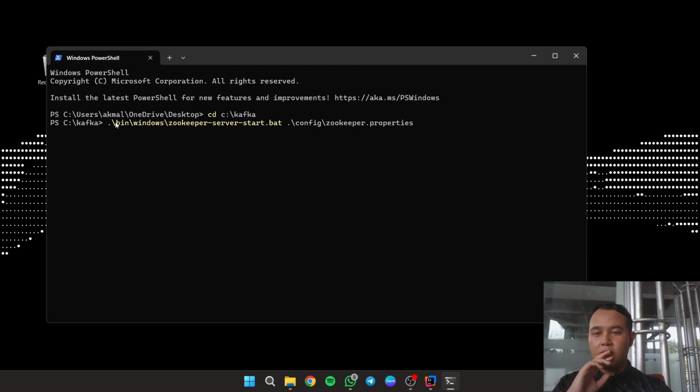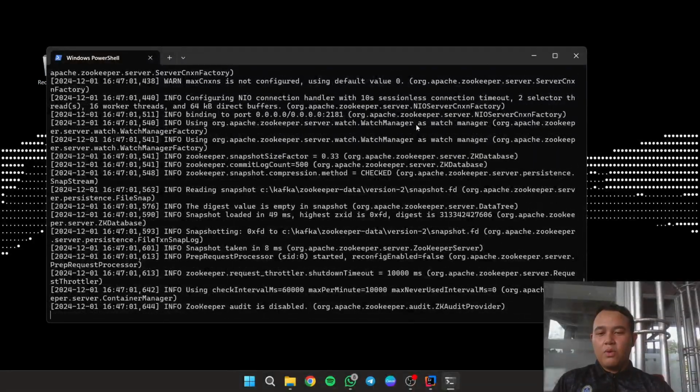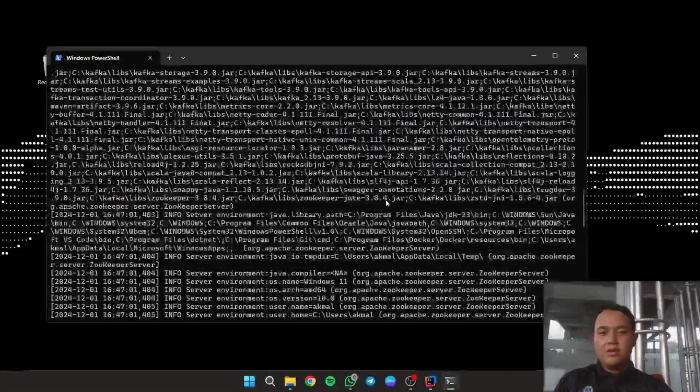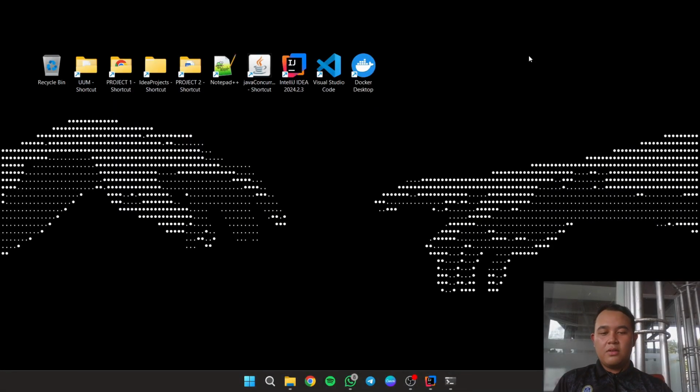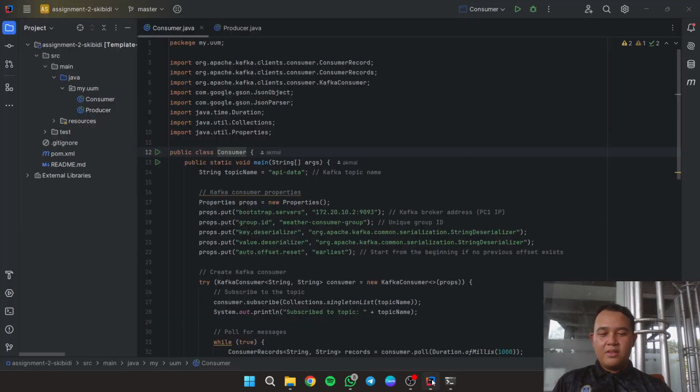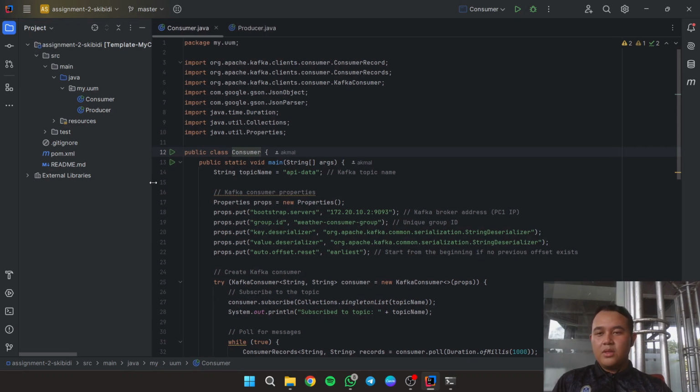This is the command that we looked up to start our Zookeeper. We just hit enter, and it will take a while. Okay, the Zookeeper is already running. As you can see, this is the Zookeeper. That's the first step for the Zookeeper. Next, we just have to run our consumer code in IntelliJ.